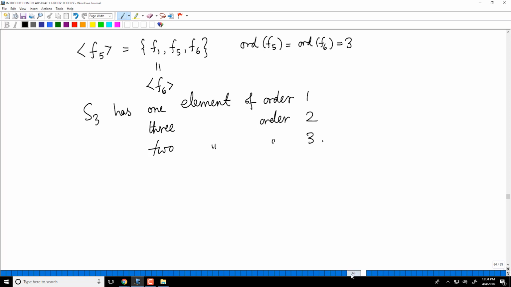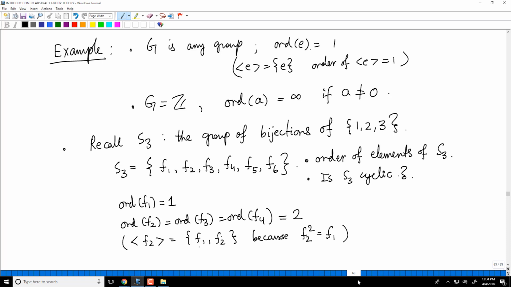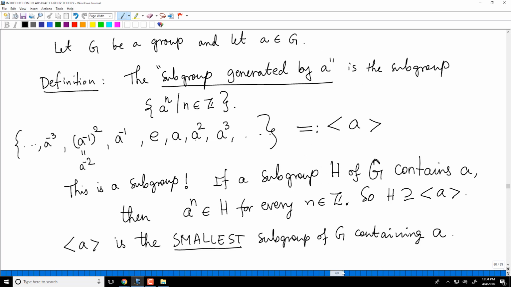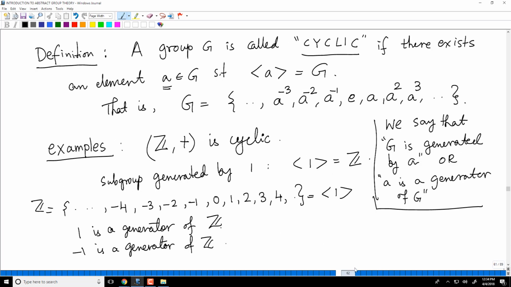Now the question that I asked earlier, is S3 cyclic? Remember from an earlier slide, what is a cyclic group?